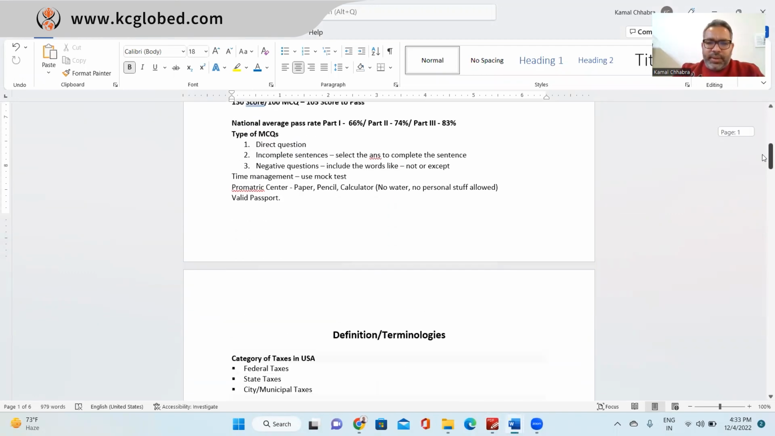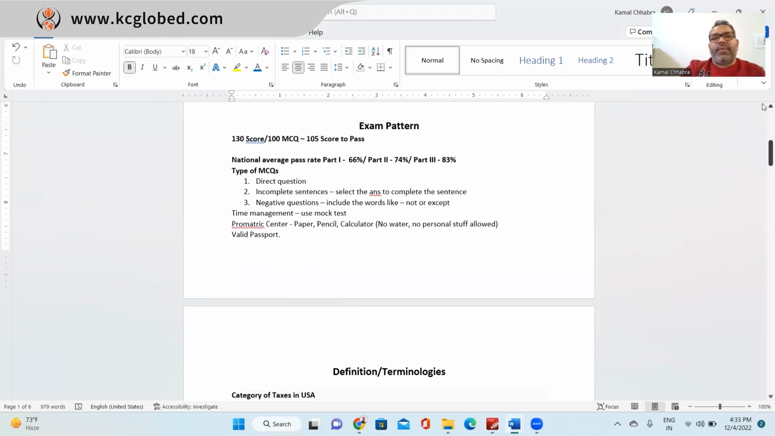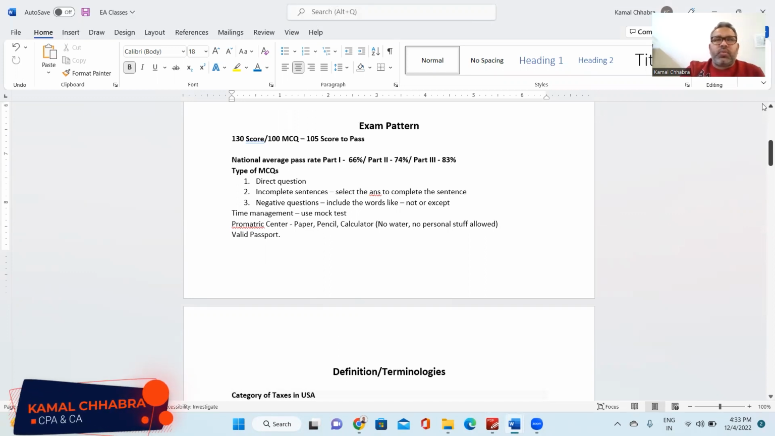Now coming to the exam pattern. I know some of you are already aware of it, but for the benefit of everyone, the exam will be of 100 multiple choice questions, and those 100 multiple choice questions would result in a 130 score, right? And to pass the exam, you are required to score 105 out of 130, right? Any doubt or anything that needs clarification?